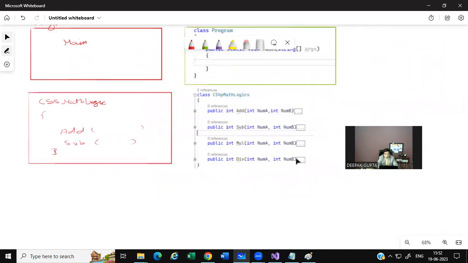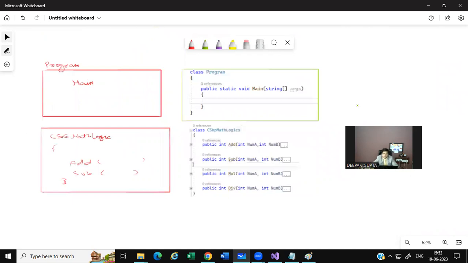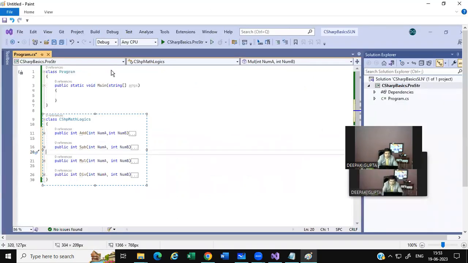Now use your mind, apply your own logic: if at all I want to access the add, we'll have to write it here. CSharp Math Logic obj, any name you can take, equal to new CSharp logic, blah, blah, blah. And then you have to say obj dot add. You call this with the add and all that. So our main focus is not writing this code heavily. We know how to call it. We will be focusing on the logics in this class. But for now, I'll just show you how we do that.